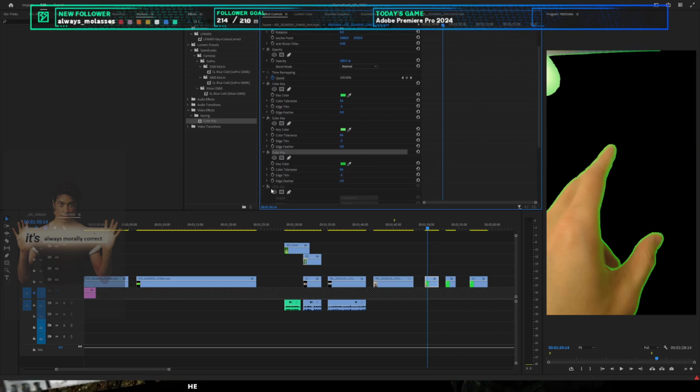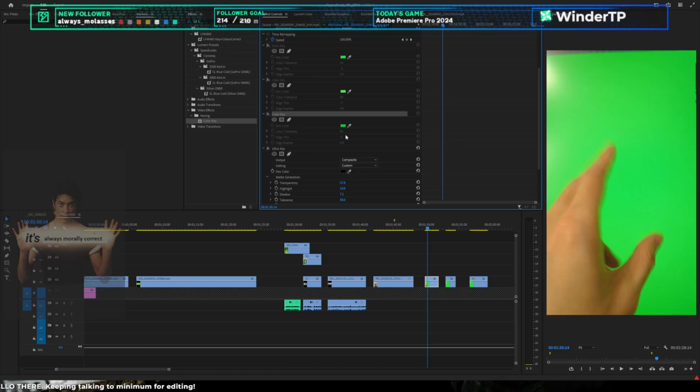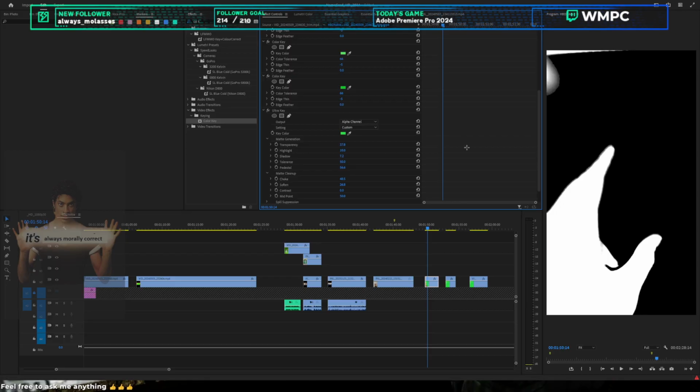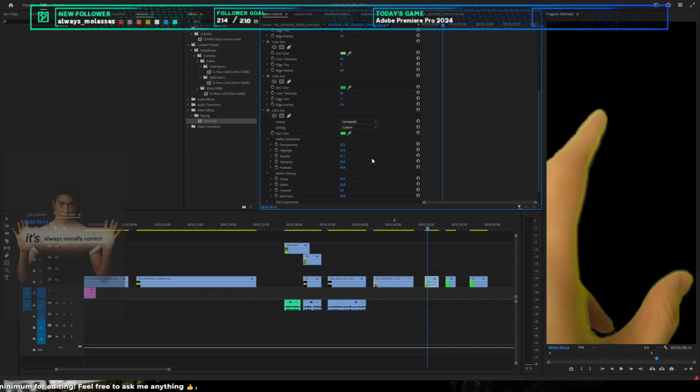There we go. Simple and effective. Shoot, that's bad. Come on, there we go. Real quick. Nice. And then the rest I can just focus on doing the motion blur and that stuff.